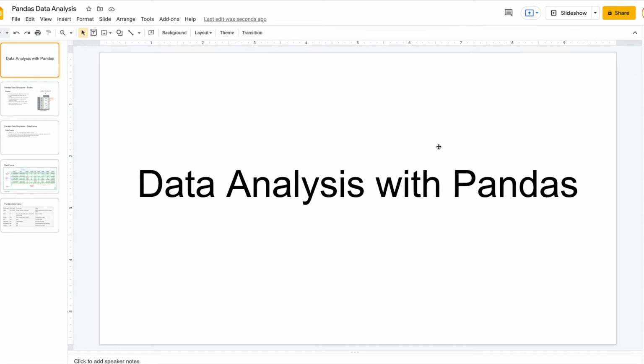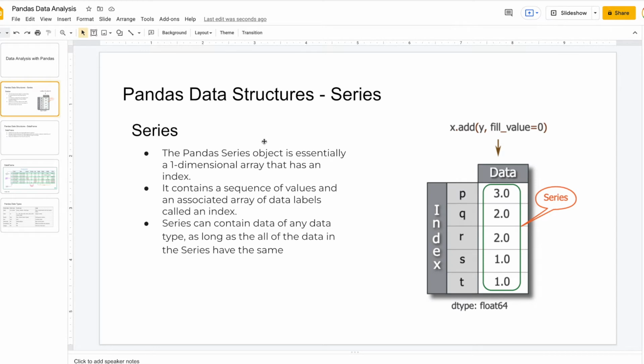In today's video, we will go through the basics and talk about the basic data structures in the Pandas library, namely series and data frame. Now let's take a look at the series data structure.